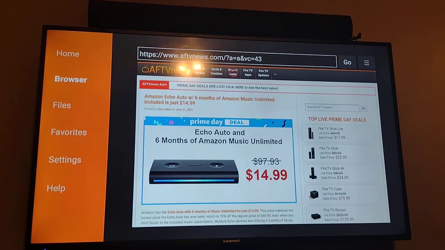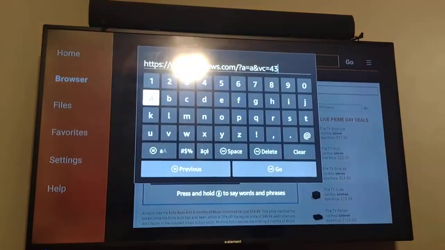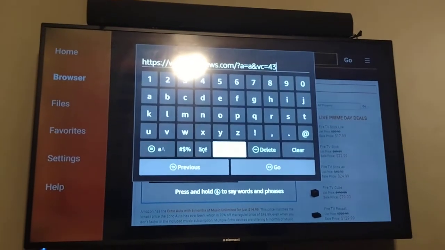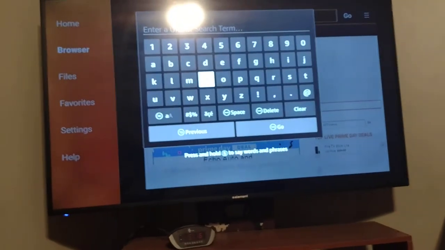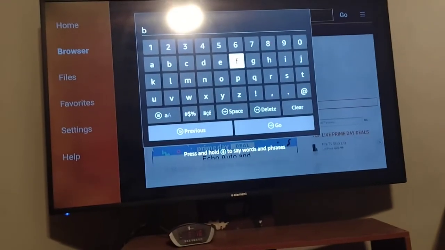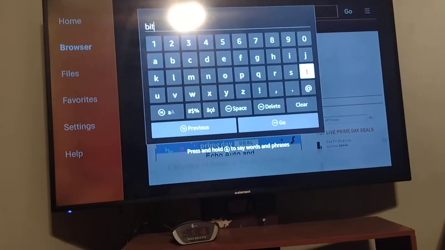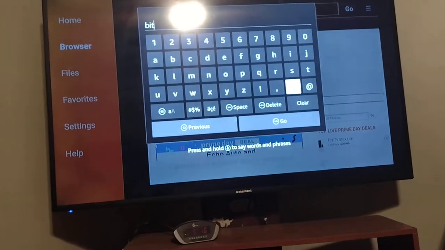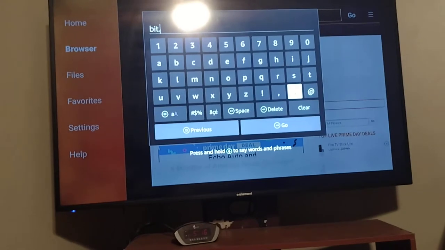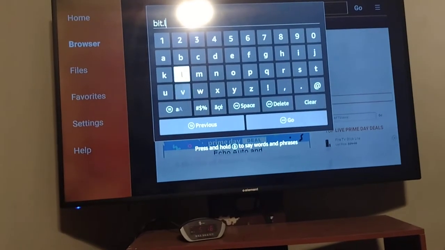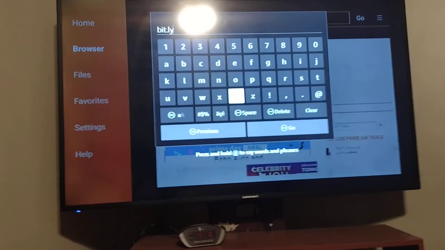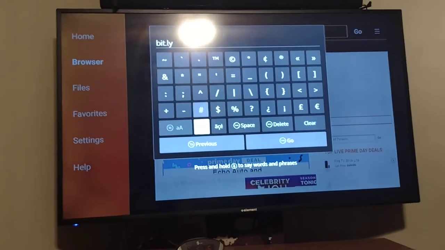Go up to where you can type. You're going to hit clear. Now this is case sensitive. BIT. Dot. LY. Which is a lowercase, both. It ain't capital unless I say it is. Backslash.